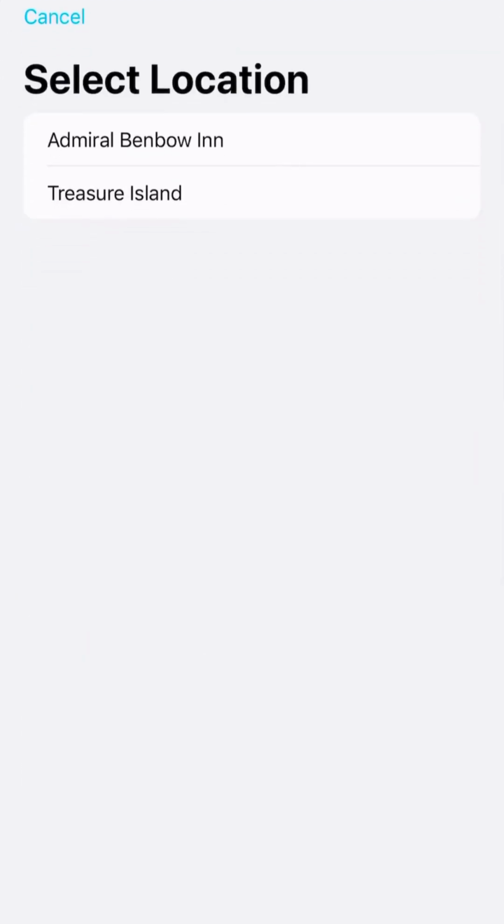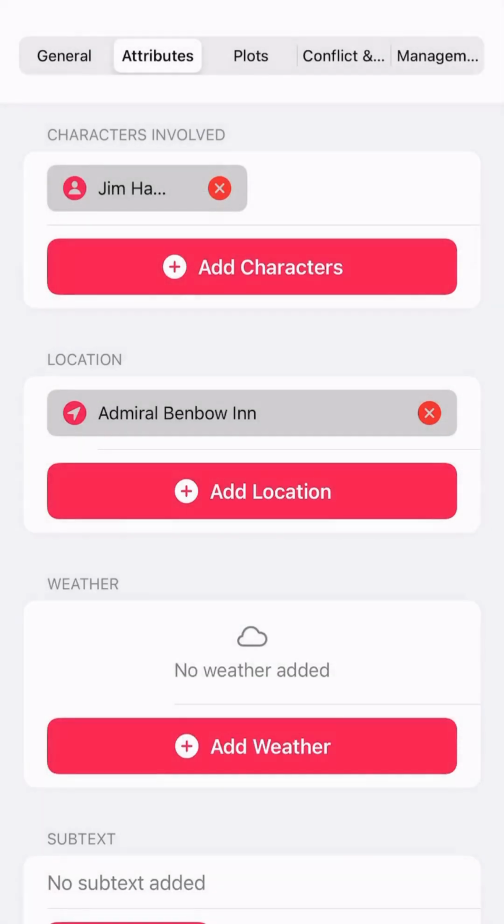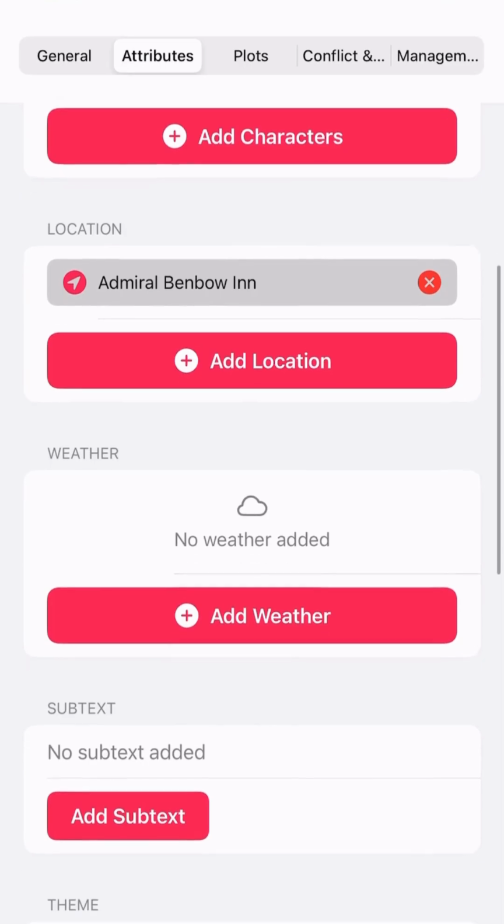Next is setting a location, which works the same way. Click the Add Location and pick from the places you've already created. This helps you keep track of where everything happens and can be really useful when you're writing to make sure you're describing the setting consistently.